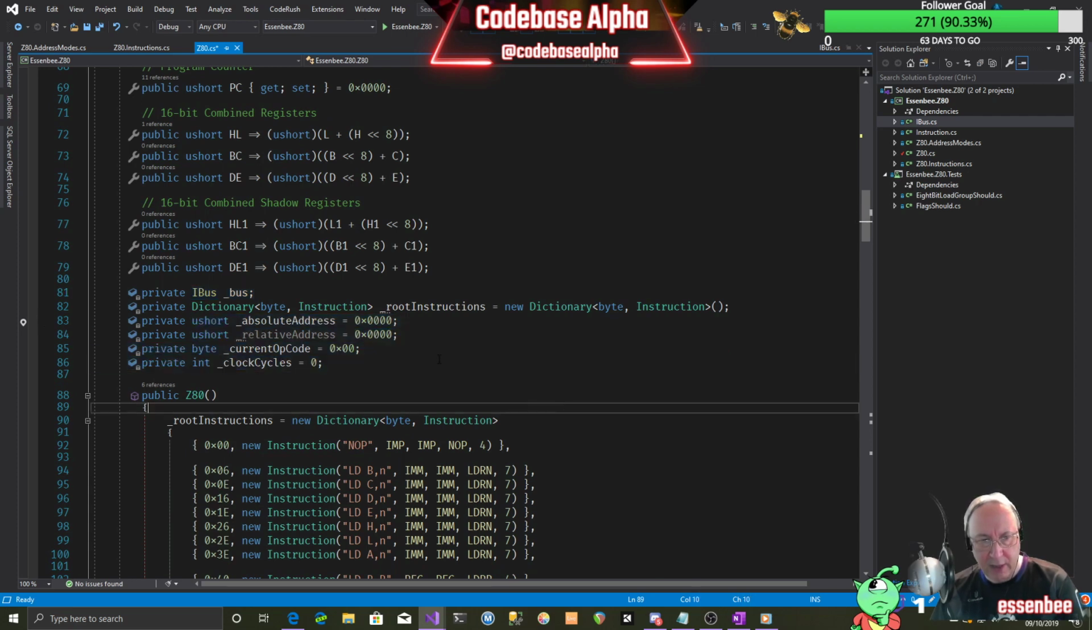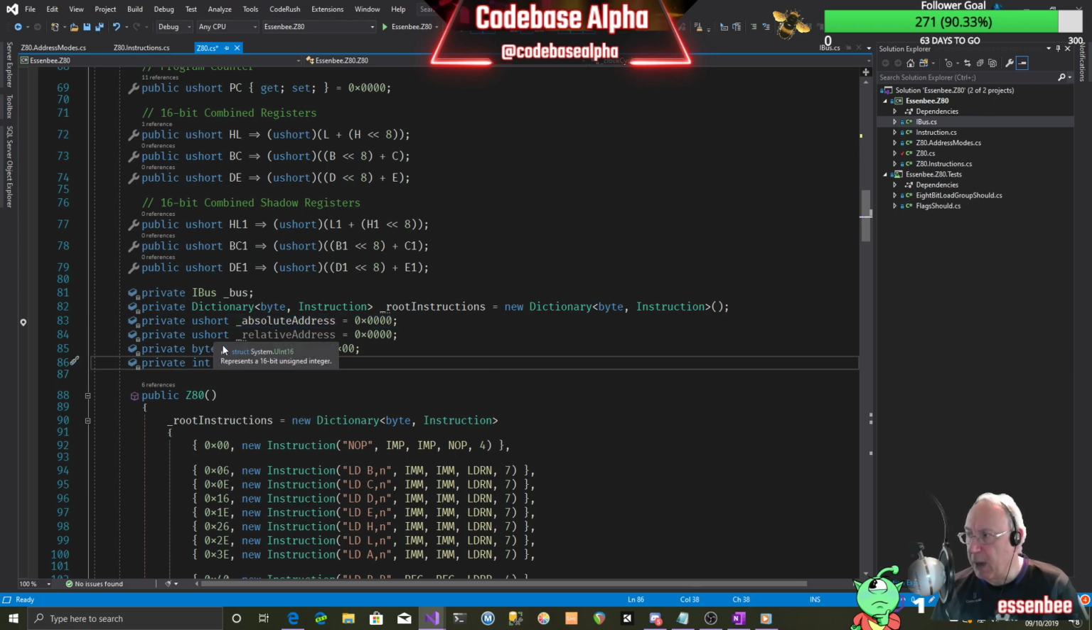Then we've got some other private variables. So we've got an absolute address private variable and a relative address. Currently we're not dealing with relative addresses, but absolute address, which we initialize to zeros. It's of type ushort, unsigned short integer, so it's a 16-bit unsigned integer. The current opcode we're processing is stored as a byte here, and clock cycles is how many clock cycles each command is going to take.